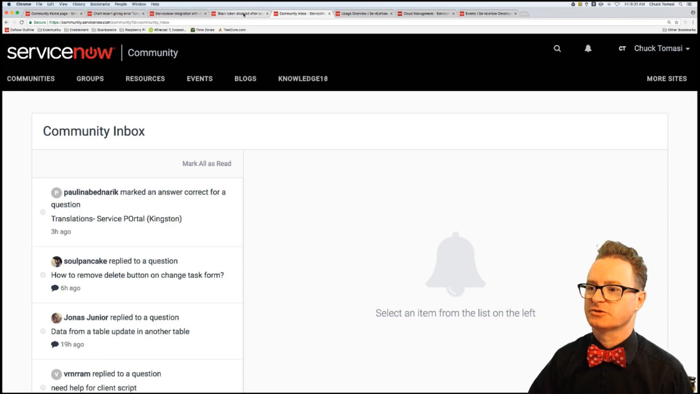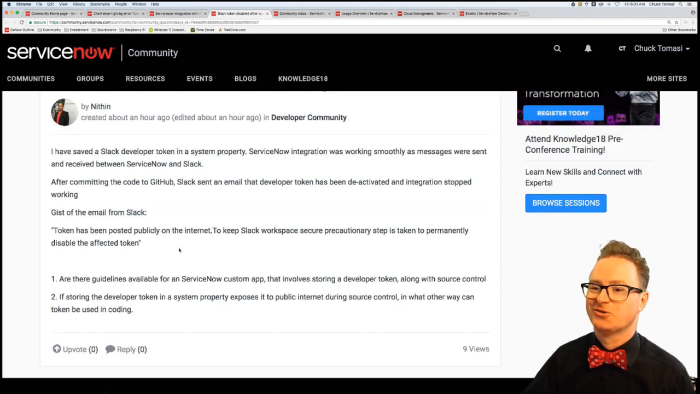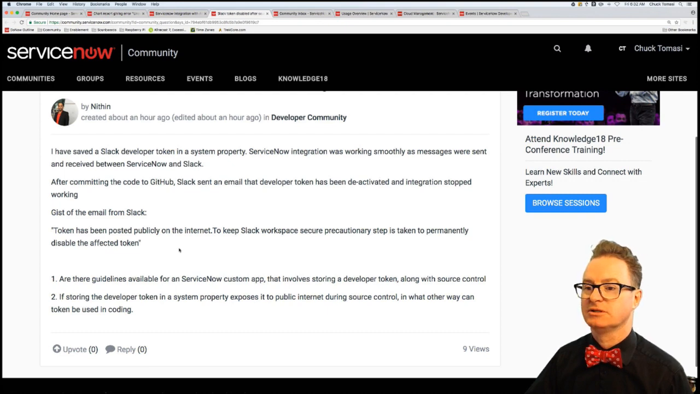Let's do a couple more. Slack token disabled after source control with GitHub. I have saved a Slack developer token in a system property. I don't think I've ever used a Slack developer token, but let's find out what we can. ServiceNow integration was working smoothly as messages were sent and received between ServiceNow and Slack. After committing the code to Git, Slack sent an email that the developer token has been deactivated and integration stopped working. The email from Slack says the token has been posted publicly on the internet. To keep the Slack workspace secure, a precautionary step is taken to permanently disable it.